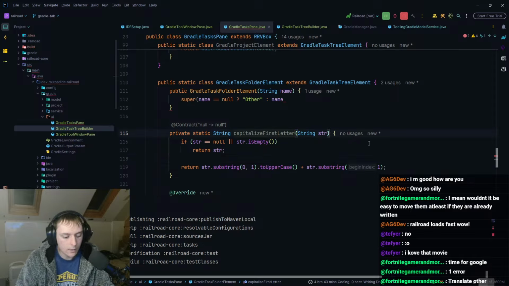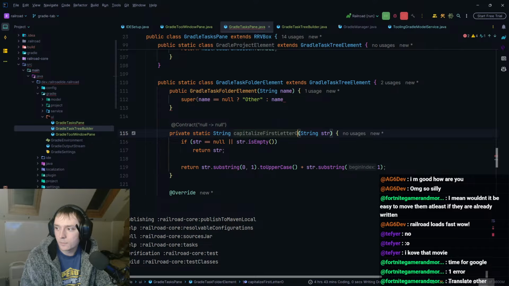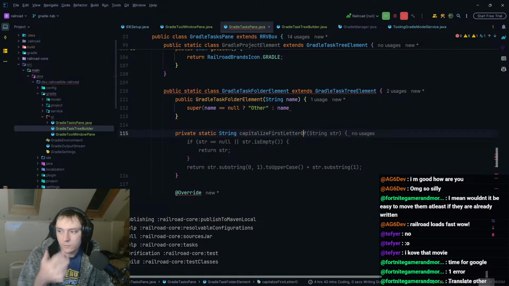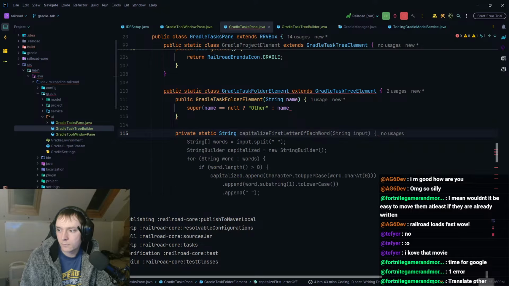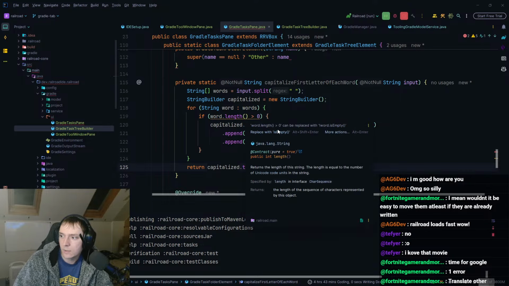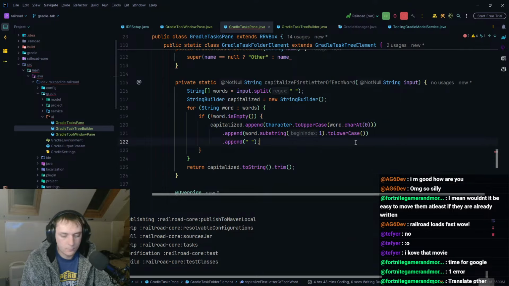Okay, that's not quite what I wanted. I want it to handle the spaces as well, of each word. Yeah. That also can just be that.